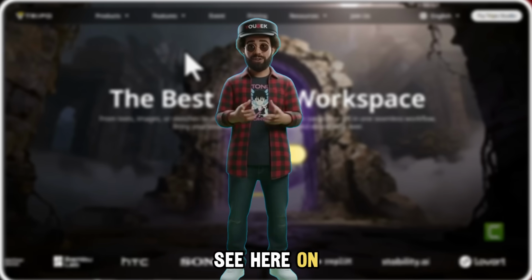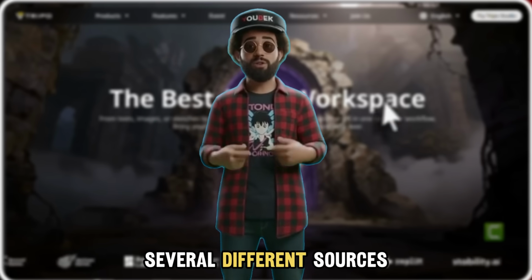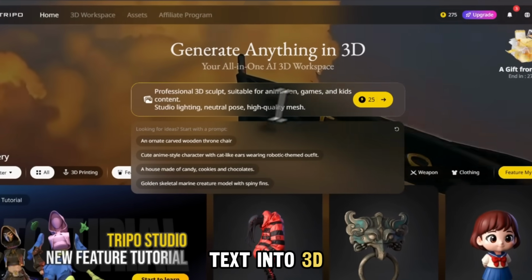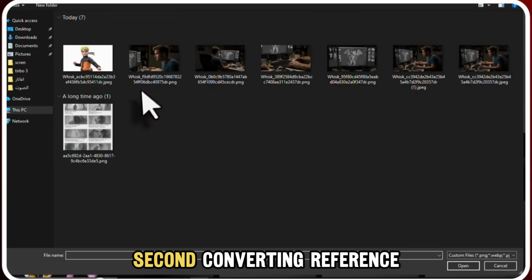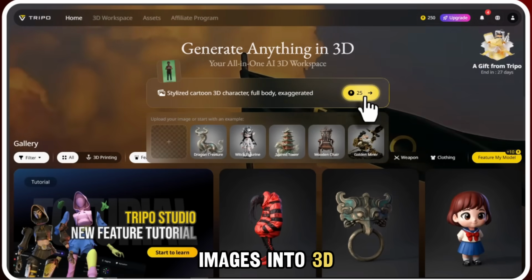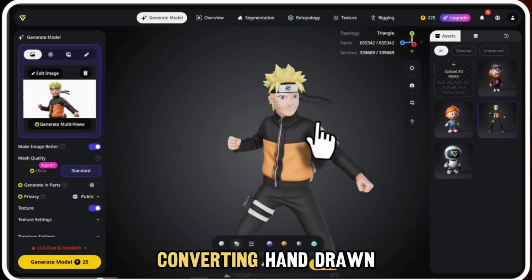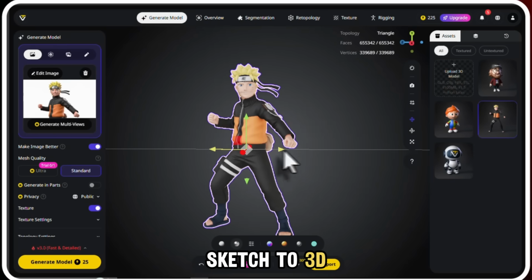As you can see here on screen, the platform allows you to create 3D models from several different sources. First, converting written text into 3D, or what is known as text to 3D. Second, converting reference images into 3D models, image to 3D. Third, converting hand-drawn sketches into real 3D models, sketch to 3D.